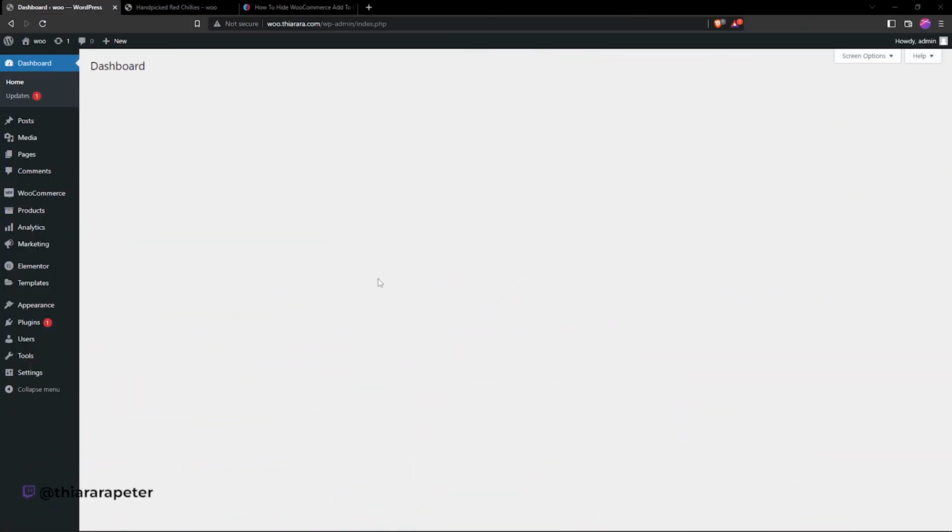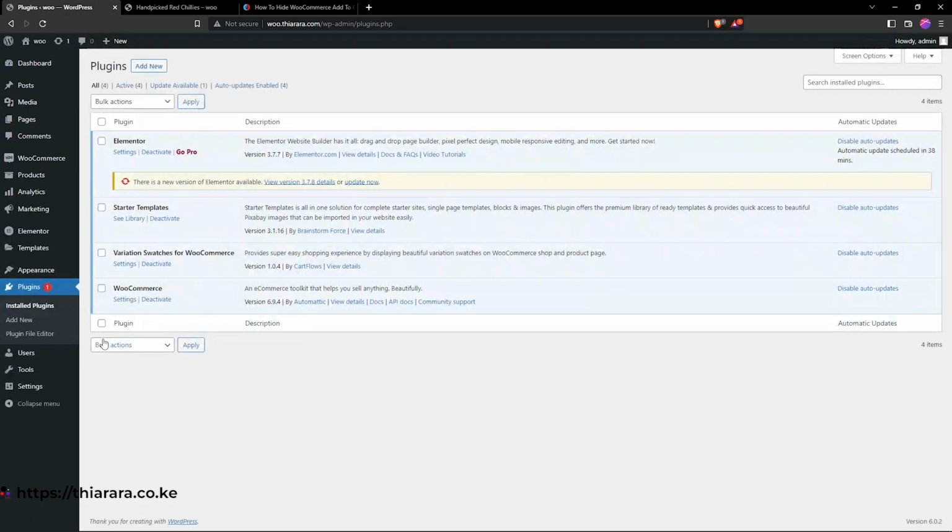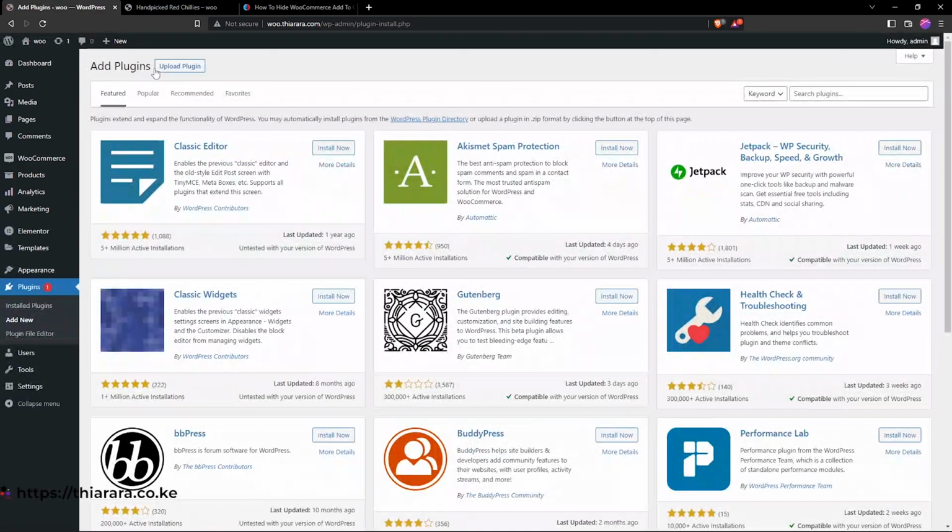So the first thing we need to do is head over to the dashboard, and on the dashboard menu we have the button for the plugin. Hover on it, select add new, because you need to install a new plugin. With that, you're directed to the plugin repository. We need to add the plugin that will let us add the code. I highly recommend one called snippet. It just worked well for me.